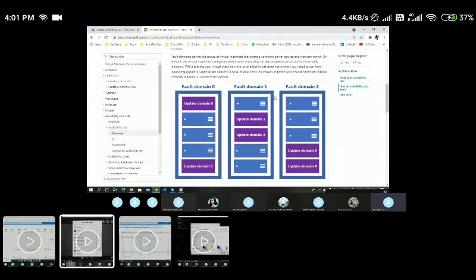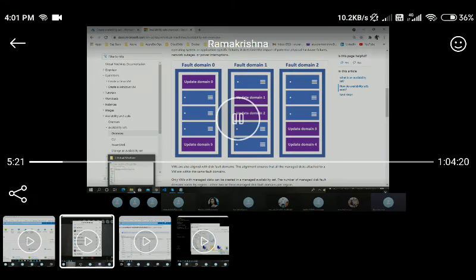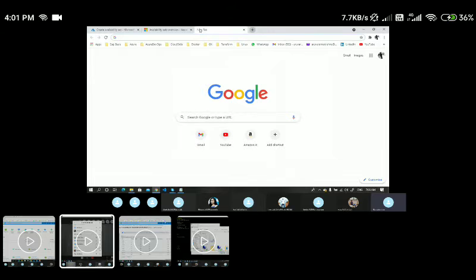I'll come back here. So this is how it will be. You might be seeing how, within a Microsoft data center, your workloads will be created. Let me show you that first so that you will understand better. Let me open a window. I'll search for data center.